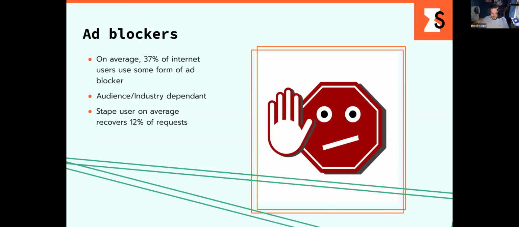Ad blockers, right? This is about the signal quantity. On average, roughly 37% of internet users are on some sort of ad blocker. Of course, you may find different numbers. This depends on when the survey was done, in what regions and such. This is a very global and very average number, but it is quite telling. It's a huge chunk of the audience.